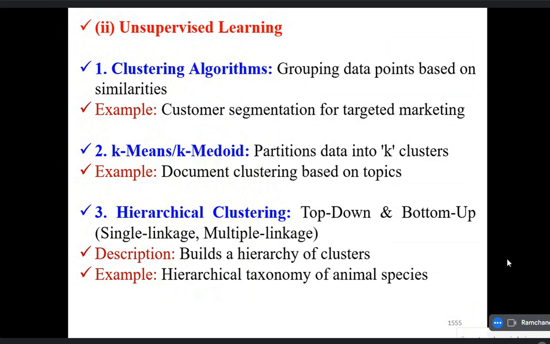Second one, k-means or k-medoids. It partitions data into k clusters. Example, document clustering based on topics. Third one, hierarchical clustering, top down and bottom up, called single linkage and multiple linkage. It builds a hierarchy of clusters. Example, hierarchical taxonomy of animal species.